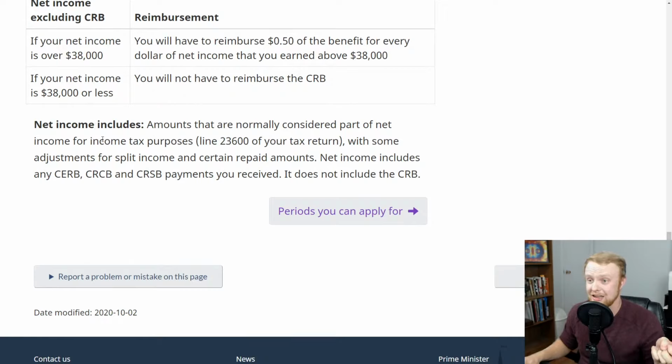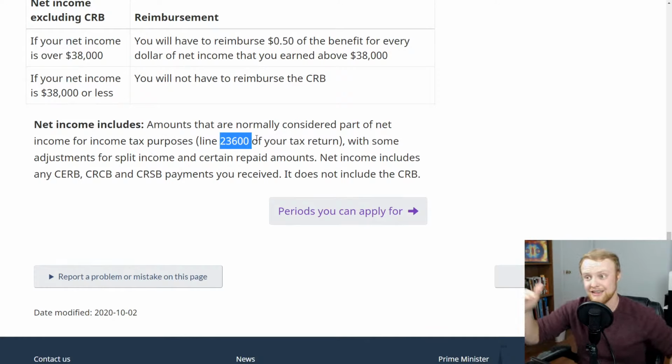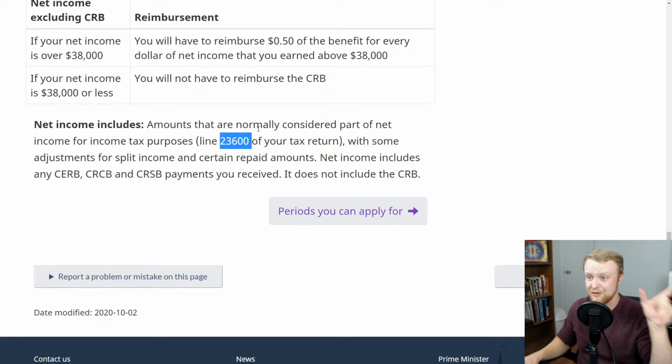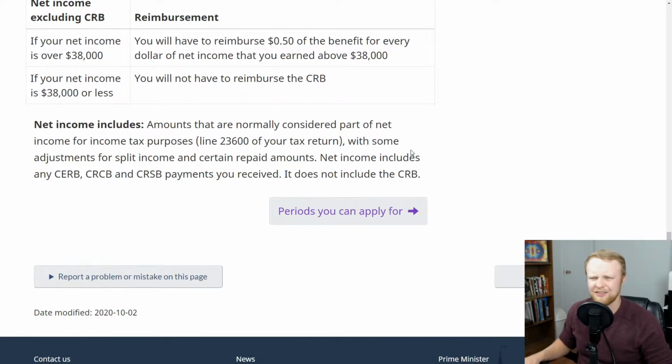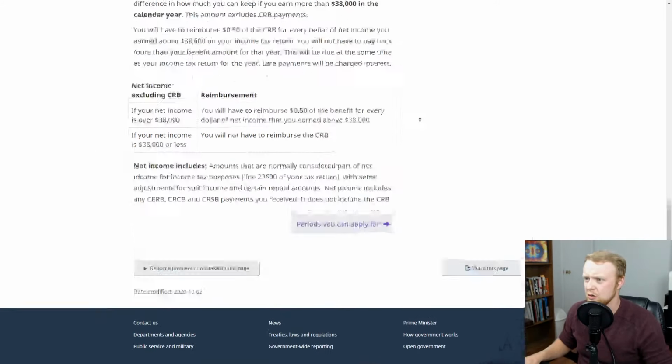It says that any income that's part of net income for income tax purposes, you can find this on line 23600 of your tax return. So if any of the line items that lead up to line 23600, whatever the category is for that line, would be included in your income. So I use that as a baseline for whether or not something is included. I hope that answers your question a little bit. I'm not as familiar with the Ontario Works program. That's something I need to do a little bit of reading up on, but I hope that gives you a little bit of a better idea there.